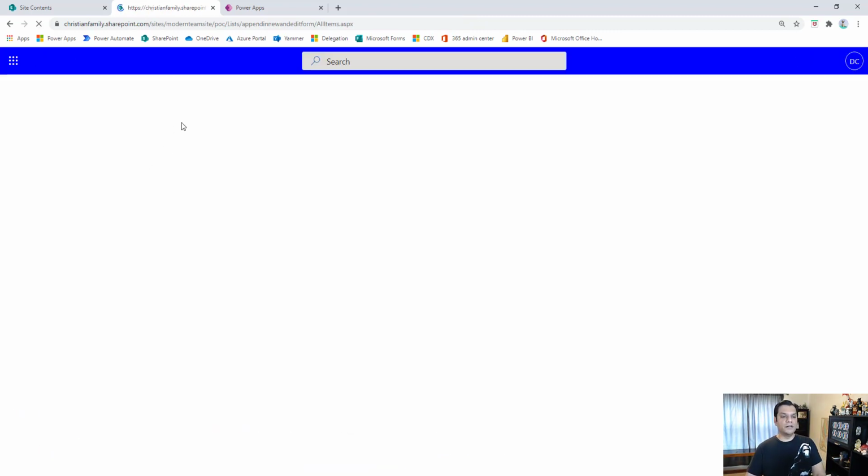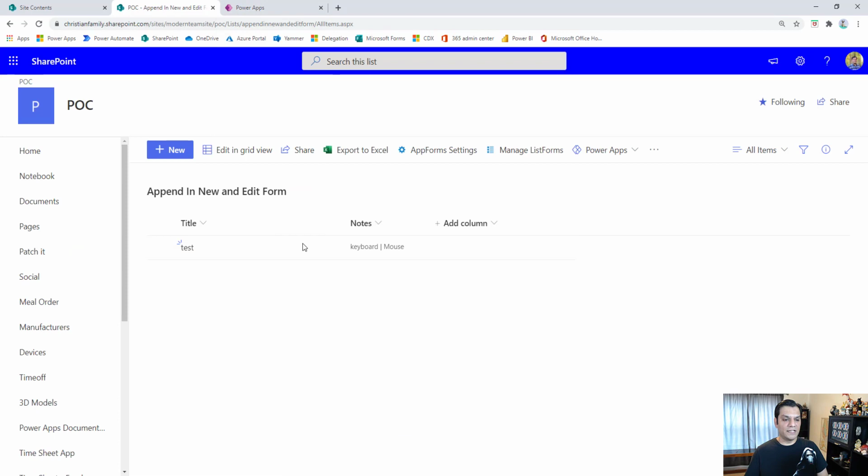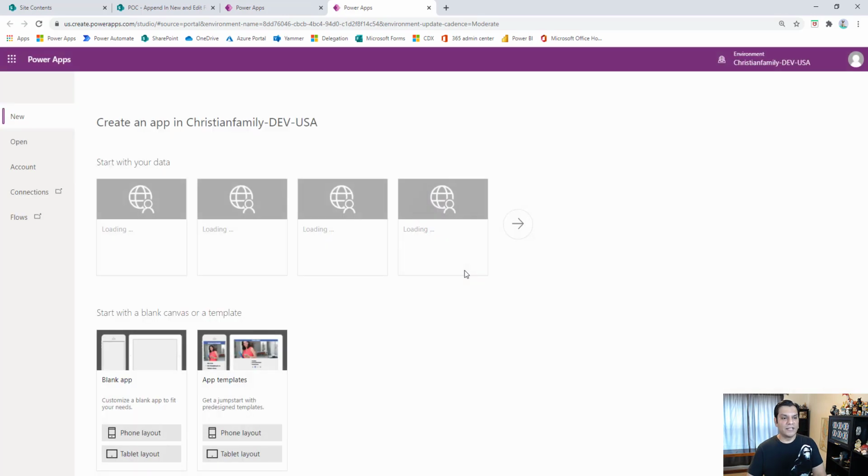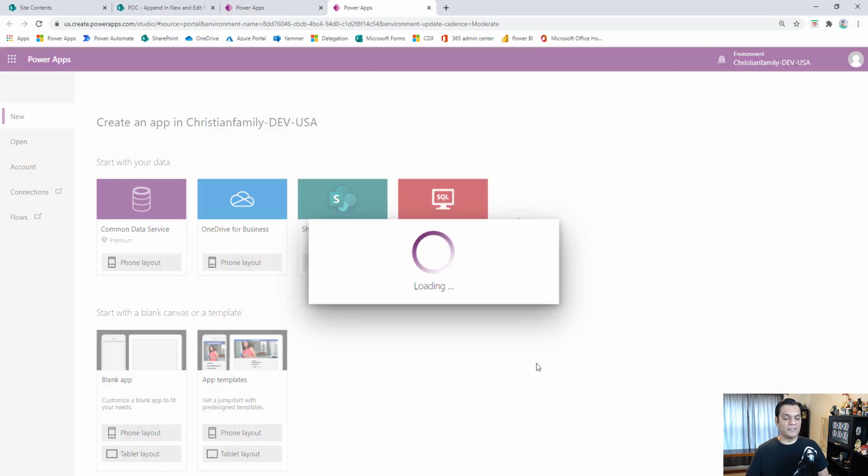You now saw the data source side, and I've got one test over here. So let's go and now start building the app. So I come over to app, I go and click on canvas. In the canvas, I'll go ahead and select the tablet layout. And once it is built, I'll go ahead and give it a name, and we can start building that.